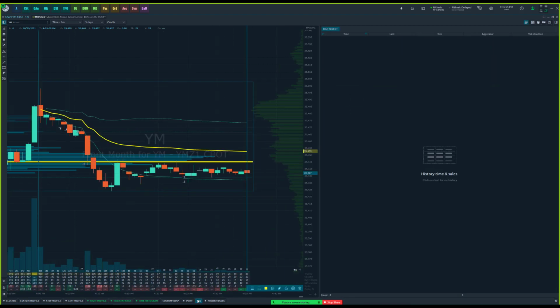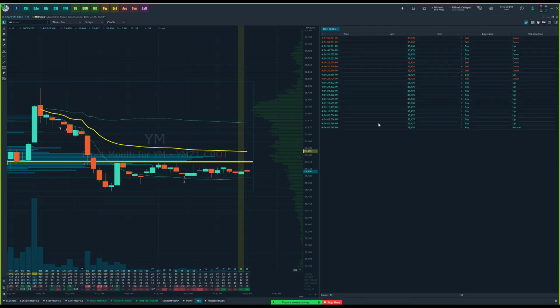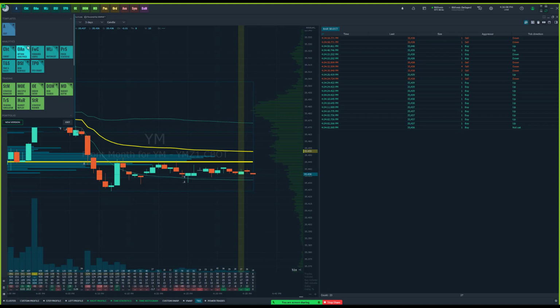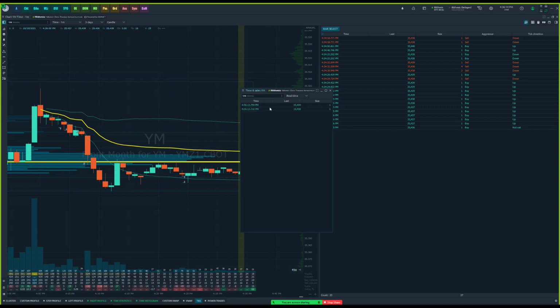And then of course there's time and sales too. This is pretty nice. You can select a bar and get time and sales for just that portion of the bar itself. And of course, we have regular time and sales too. I haven't even showed that. There's a bunch of small miscellaneous features that, for time's sake, we may not have the time to get into. But of course, we have our regular time and sales.